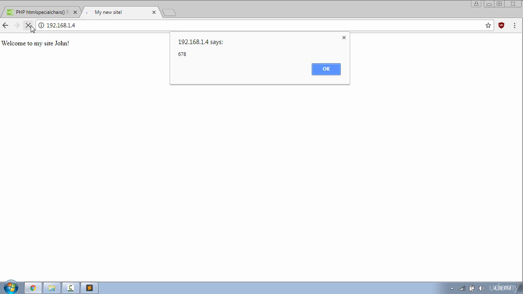So this means that my site is vulnerable to cross-site scripting. At this point, a user can insert a malicious JavaScript code to steal cookies or redirect users to another page. So let's see how to fix the problem.